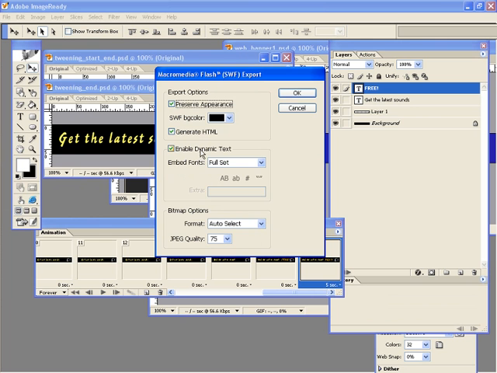You want to have your enable dynamic text selected as well and embed the full set as well. That's going to embed all the font information, so this is not going to worry about having any cross-platform problems. And you can see the other features in the SWF videos in the complete Photoshop capabilities training. And you want to preserve appearance if you're doing any of your styling. That's going to be very, very necessary. So preserve appearance, pretty easy.